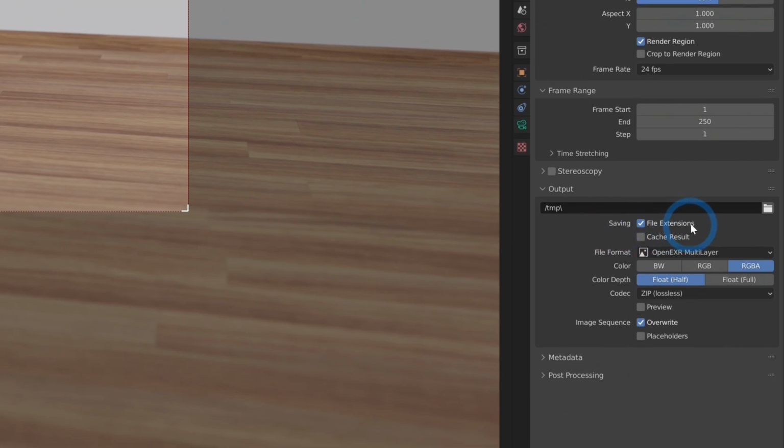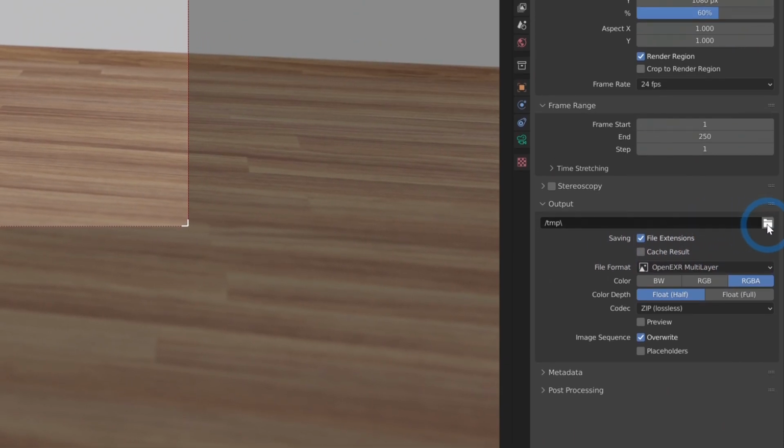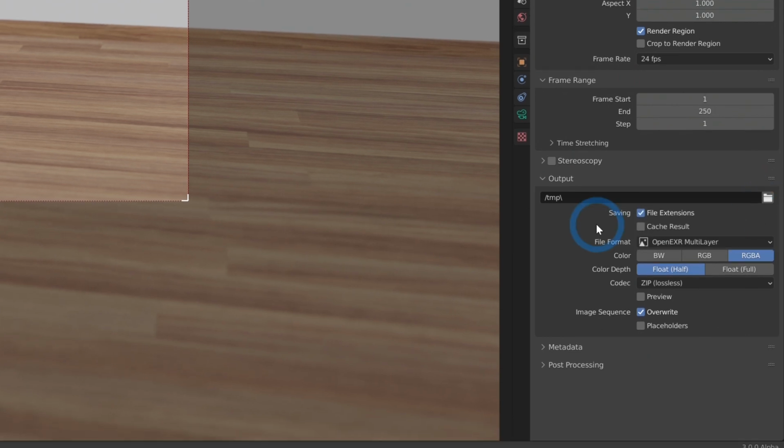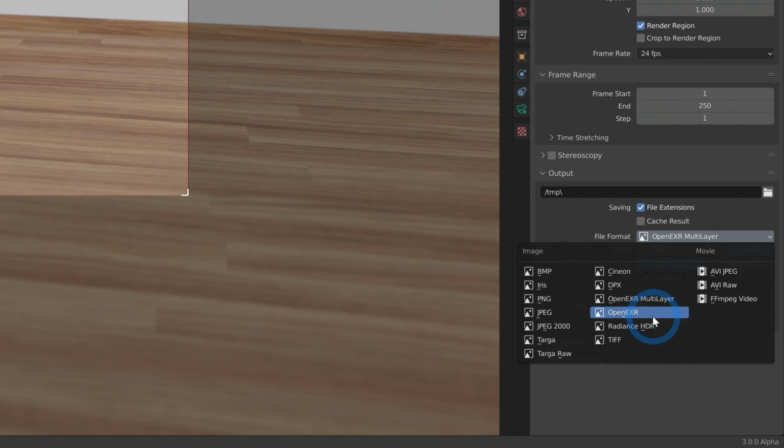Here where it says output, this is pretty important. If you're going to make an animation, make sure to set this folder to somewhere on your hard drive. If you're just doing a still, you can probably leave it as temp and then save it later. But this is the really big deal right here, file format. File format, in my opinion, should either be OpenEXR or OpenEXR multi-layer.